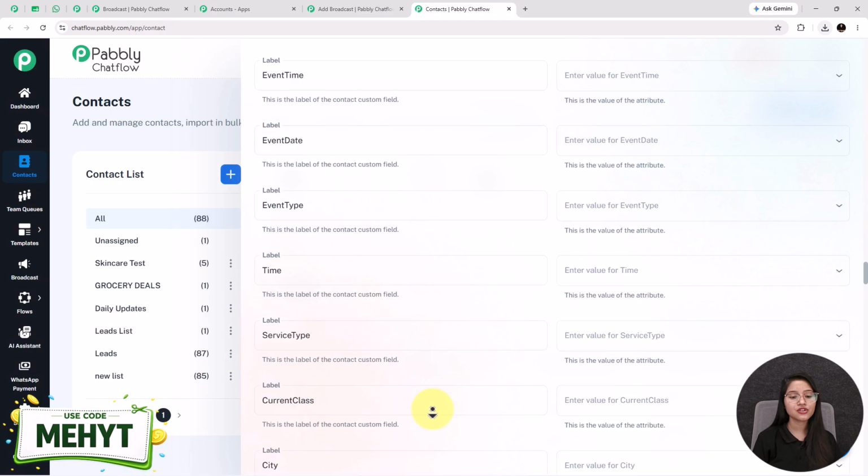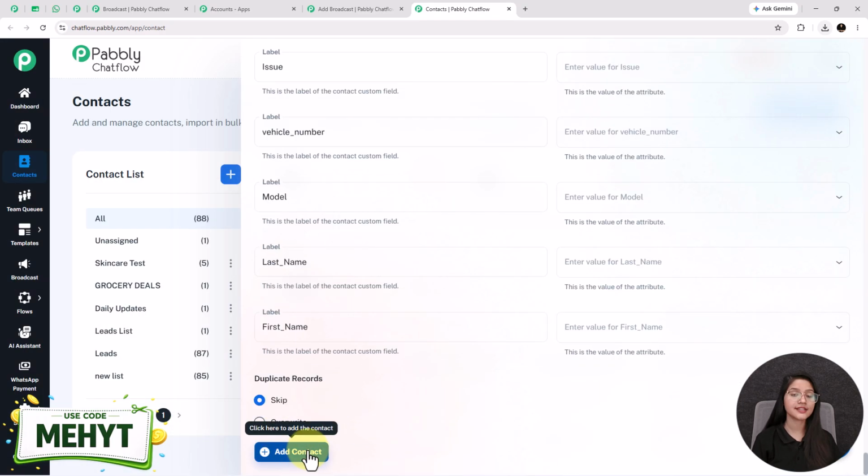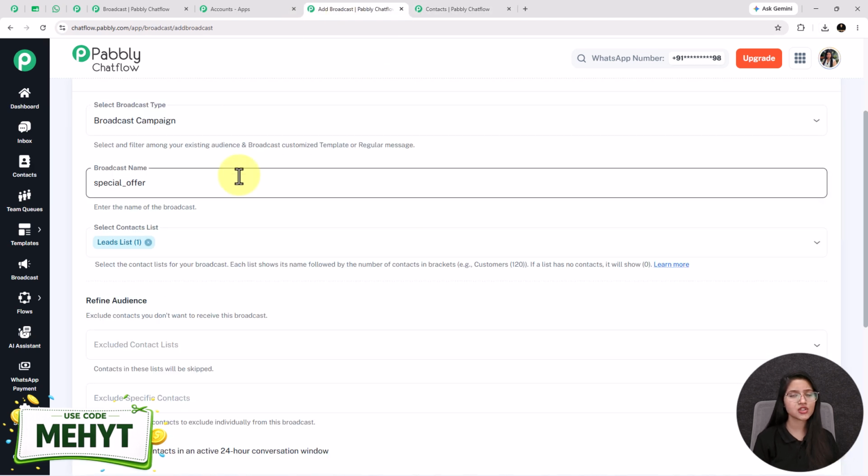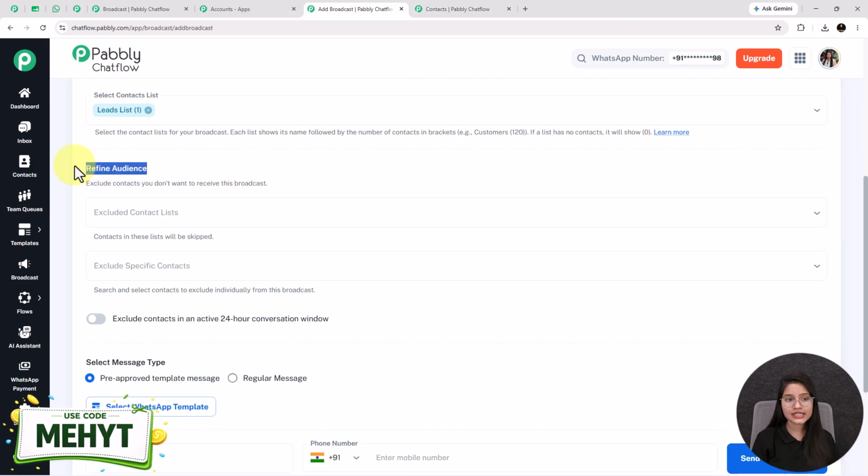After that, you need to click on this plus add contacts, and this is how easily you can add bulk contacts inside Pabbly Chatflow. And for creating a contact list, you need to click on this plus option. I have already created some lists before, and this is the lead list that I have selected here just for an example.